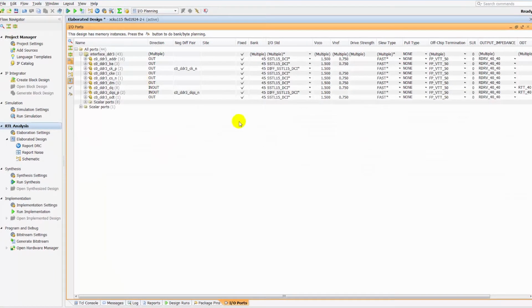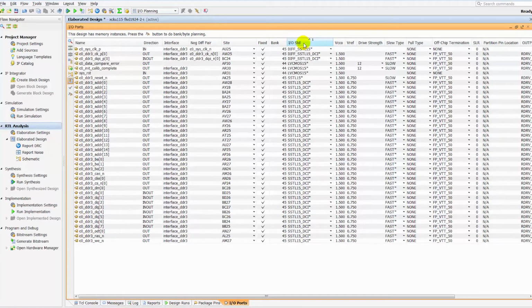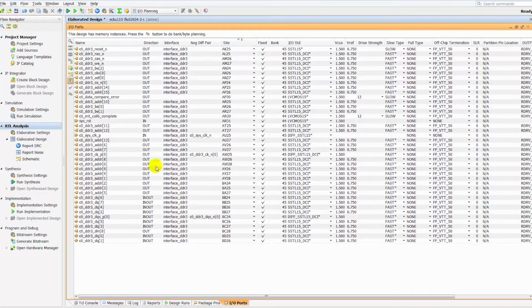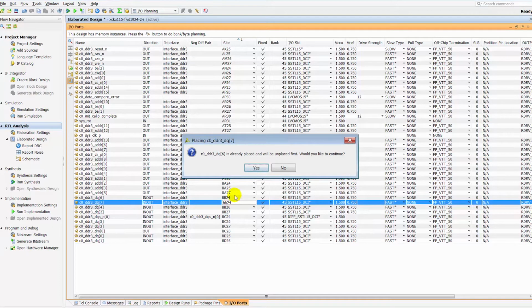There's a flattening button that'll present a flat list of the entire list of ports. I can sort the list by clicking on any of the top columns. To do manual manipulation, I can click into the site column here and select or enter a new pin location for that port. In this case, I'll choose to swap two ports around within the same bank.